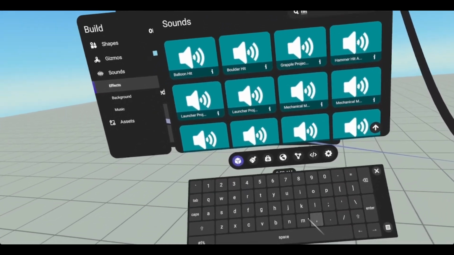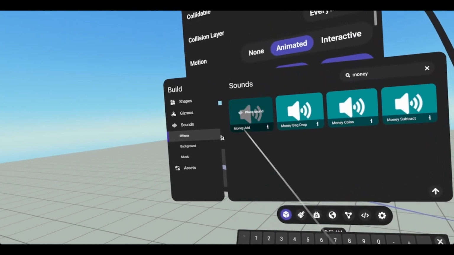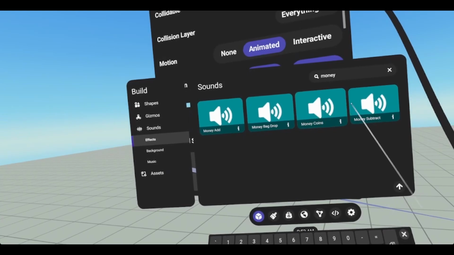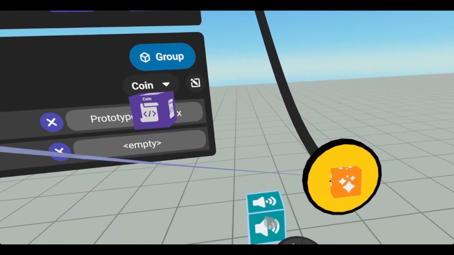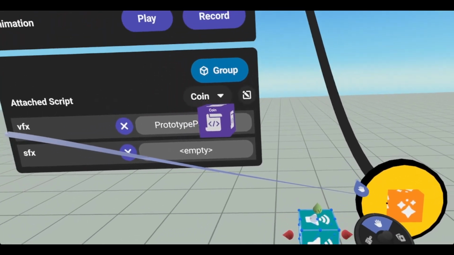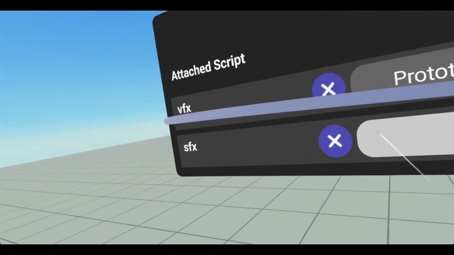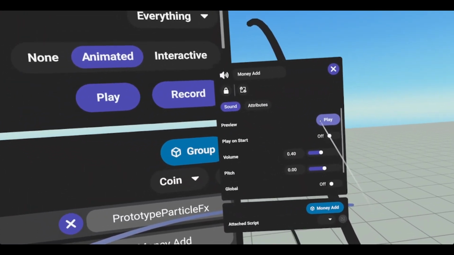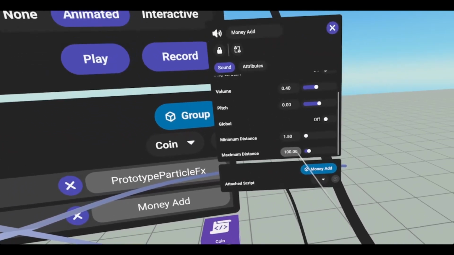How about, do they have a money sound, like a coin sound maybe? I know they have, yeah, there we go. We'll use this money ad sound. How about that? Okay. So now we will just drop our money ad into our sound effect. Preview. That should be good, I think, but we don't really need it to be maximum distance of 100.